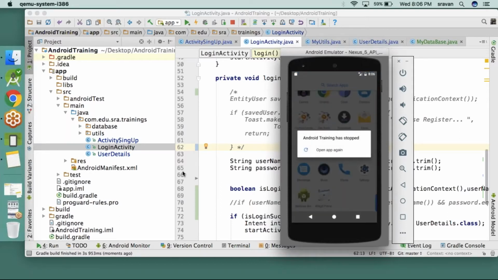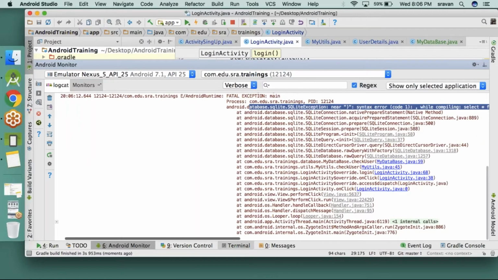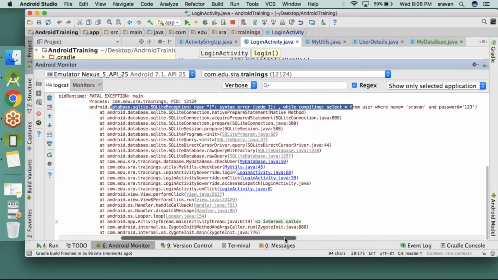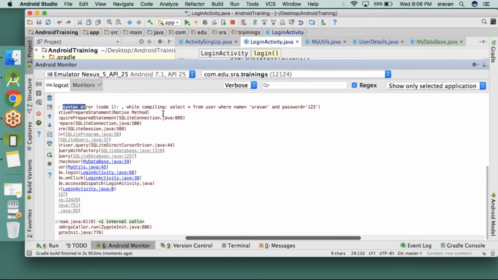I got some error. Whenever you get some issue, your application gets closed. Now you need to figure out why my application got closed. Just go to Android monitor. See here you have some error. What is that error? Some syntactical exception while compiling. Select star from user where. Select star from user, user is your table name.